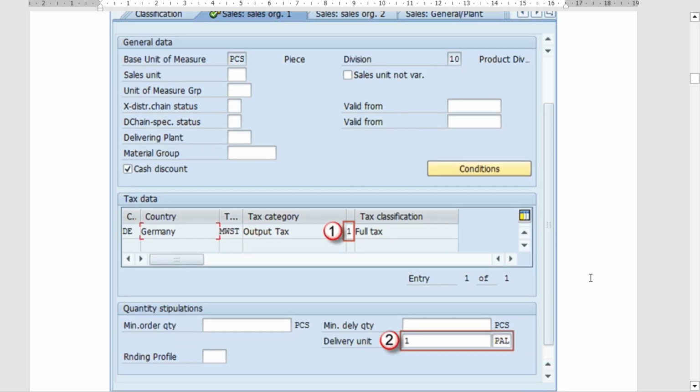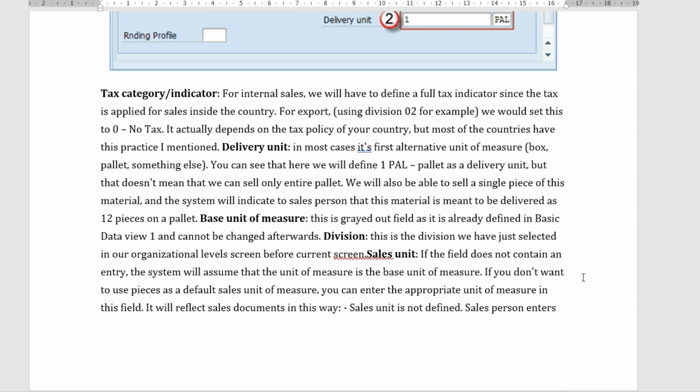Now this is the sales org 1 view, wherein the tax category is mandatory, and also the delivery unit is mandatory. For internal sales, we will have to define a full tax indicator since the tax is applied for sales inside the country. For export, we would set this to 0, which is no tax. It depends on the tax policy of your country, but most of the countries have this practice. Delivery unit in most cases is the first alternative unit of measure. Then we have the base unit of measure, the division, and the sales unit.